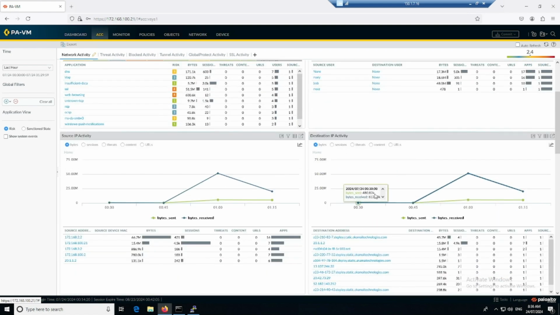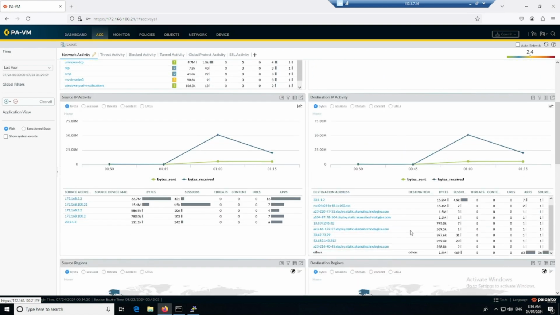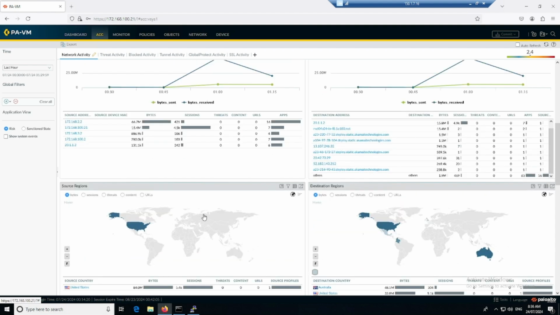Now destination IP, you see what are the destinations which are frequently visited over here and the machines which have been so far discovered by the Palo Alto over our network. So 100.2 is my management PC, 3.2 will be my PC2, 21 will be my Palo Alto, and 168.2.2 will be my PC1. This one is the DNS server and the domain controller.